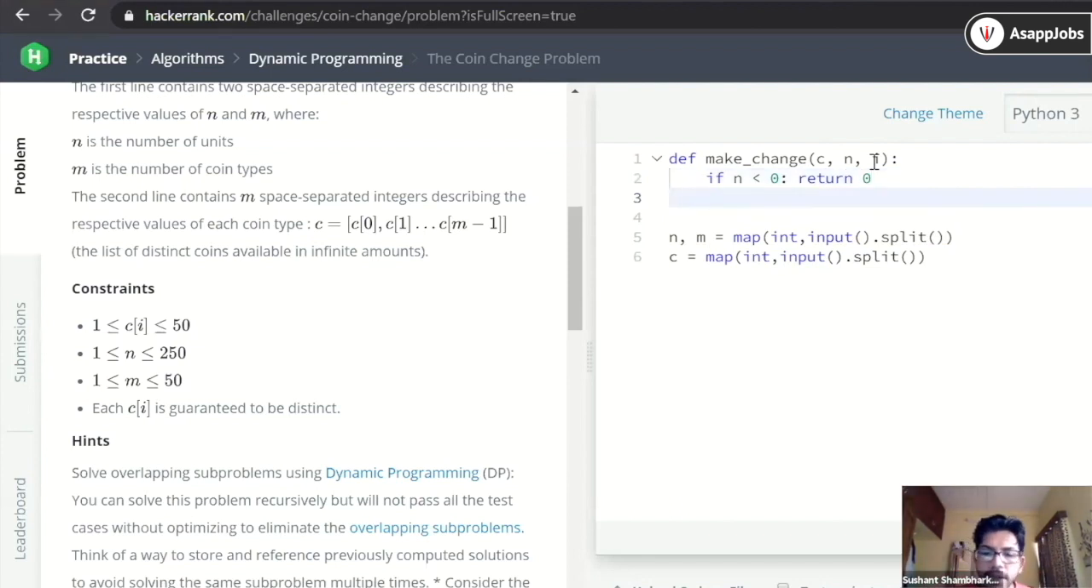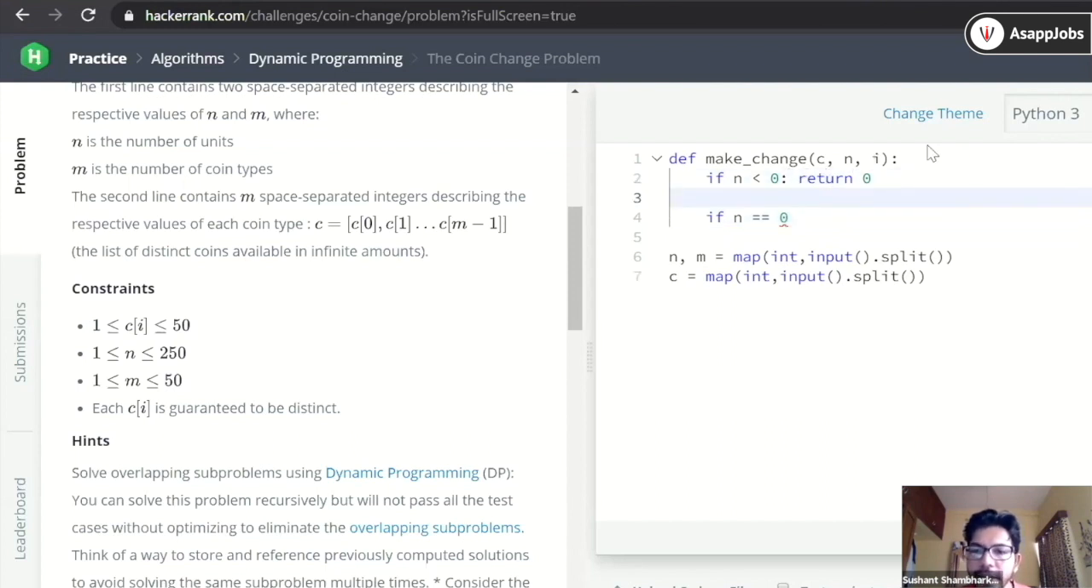Then if n becomes 0, in that case, there will be another base condition. It clearly involves this index variable. This index variable can go out of range, so we will have another base condition for that.